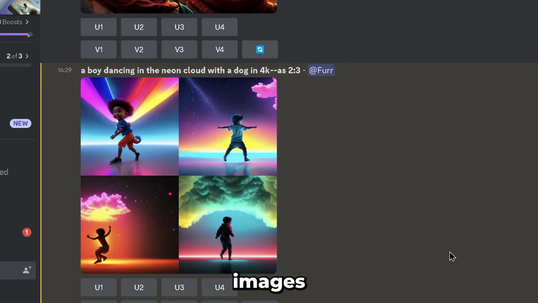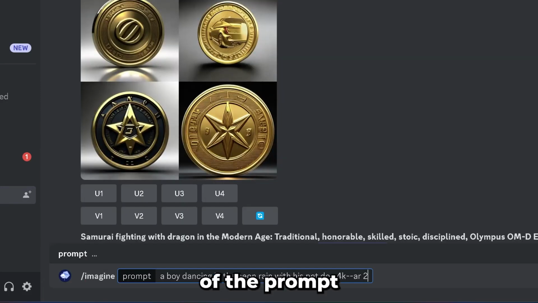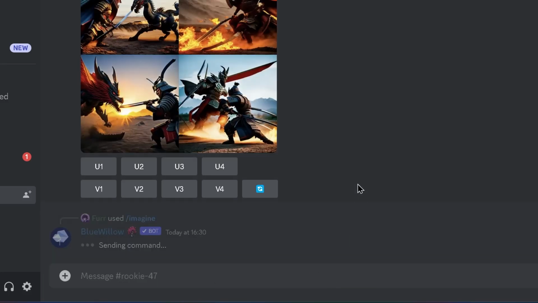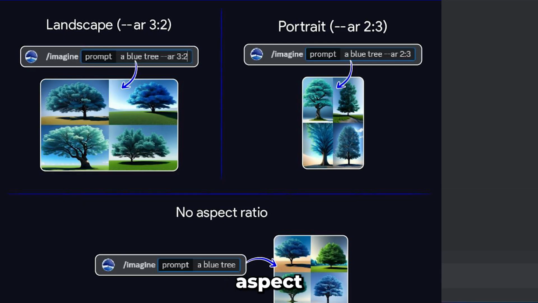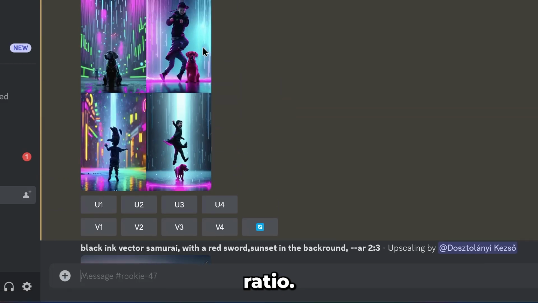We can also create images in different aspect ratios. Let's try it. First, we have to write our prompt, and at the end of the prompt, we have to write this command. There are different commands for different aspect ratios. Here is our image in 2:3 aspect ratio.